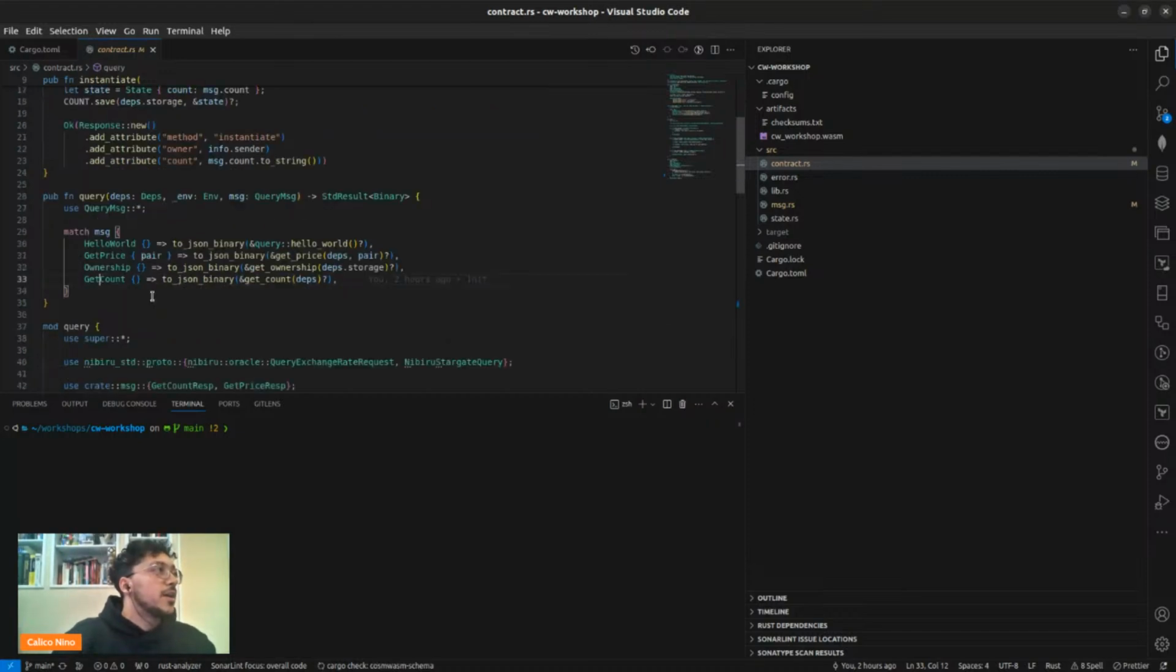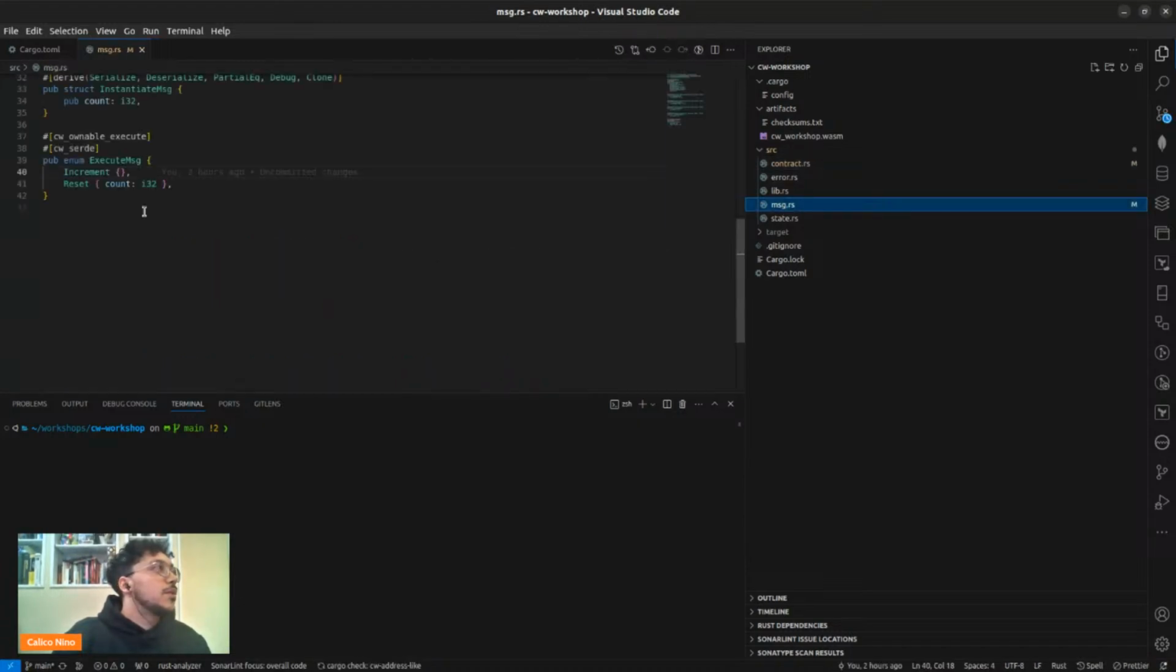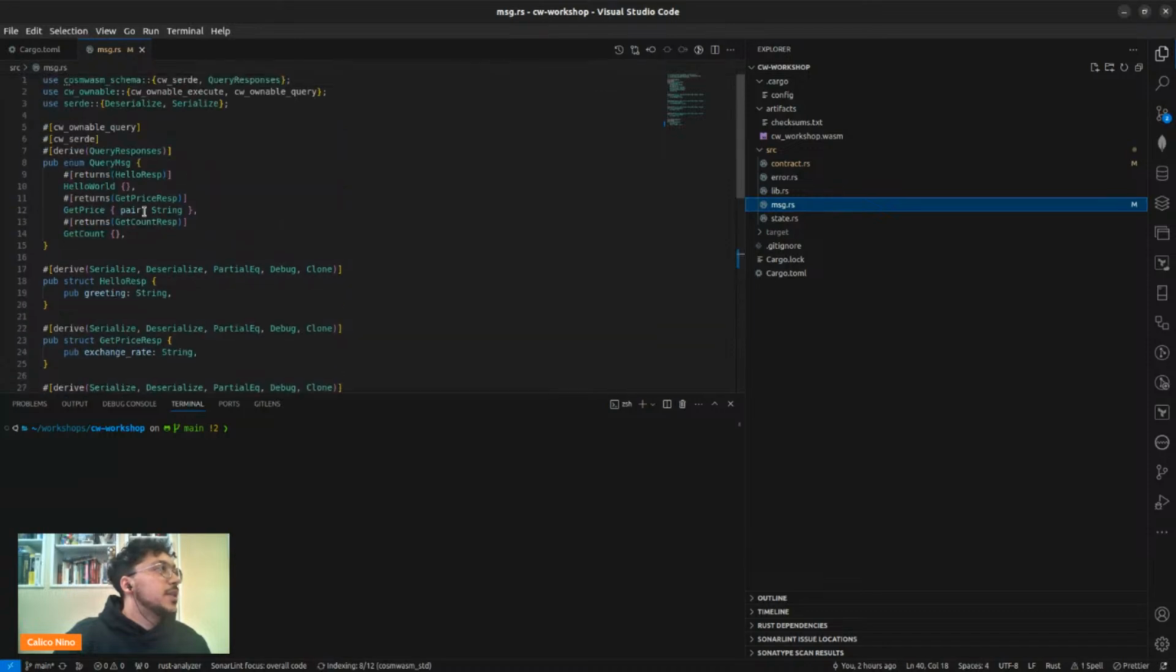So in our context, we can check what the type is for each one of them. For the hello world, we just want an empty one. For the get price, we want to put a pair, and then we can actually look at the type of it. If we access the query message, we would see that it takes in a string, and then we can see the get count as well.